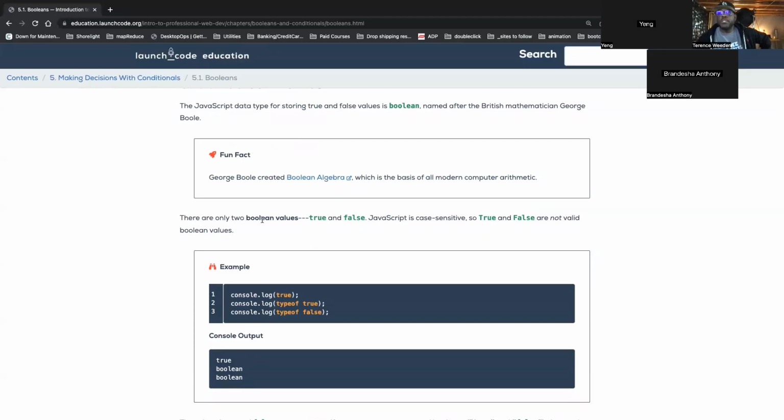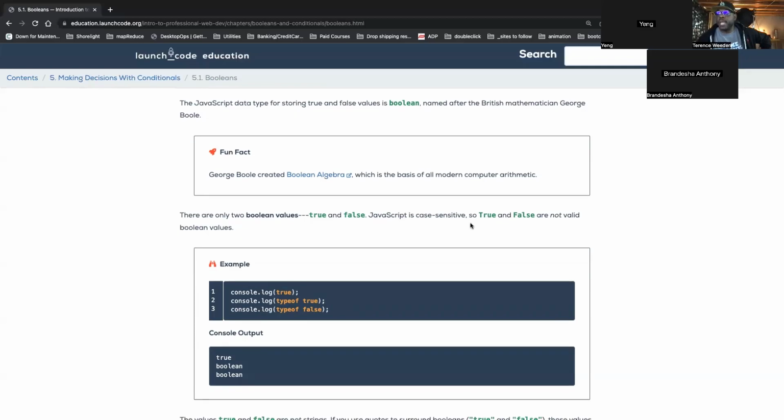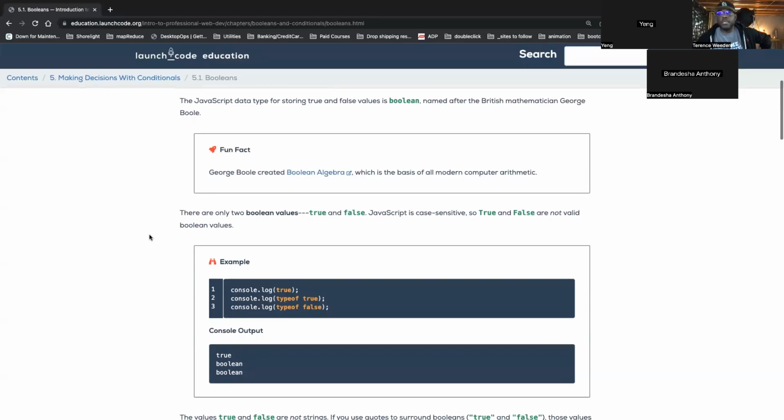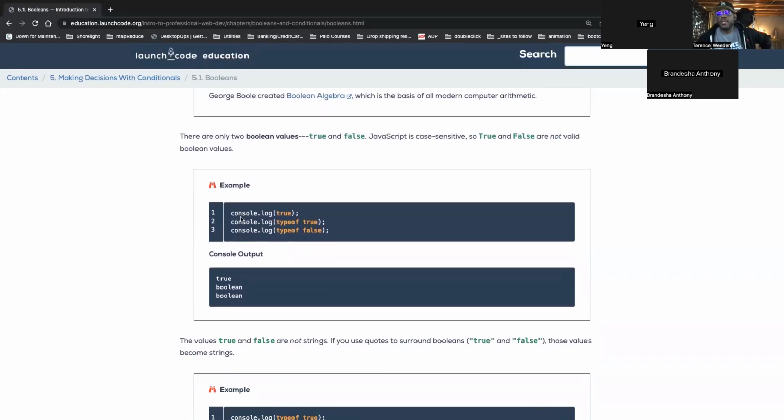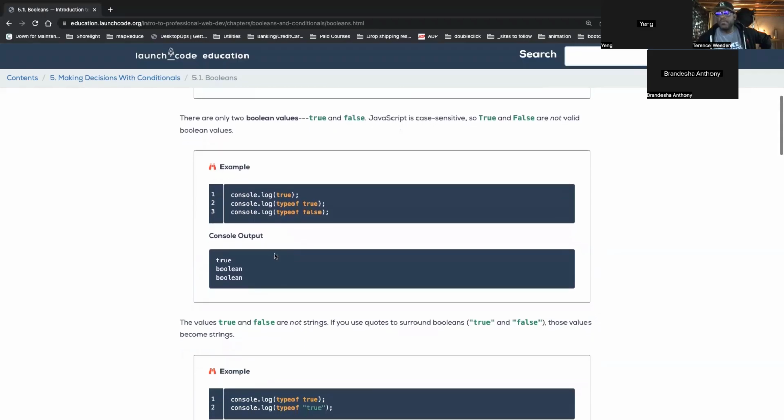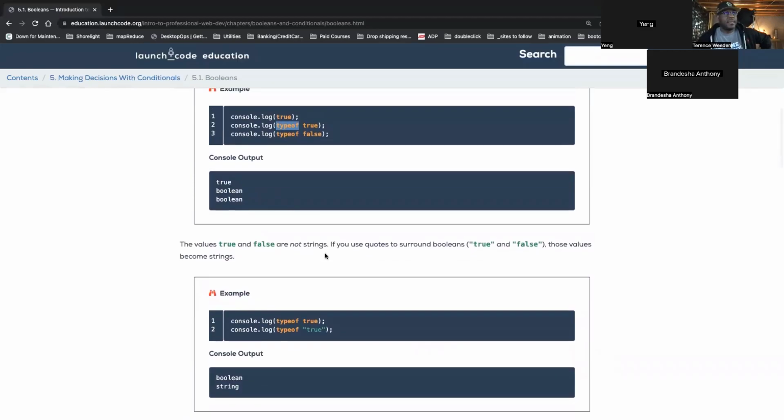Now here, there are only two Boolean values, true and false. JavaScript is case sensitive. So the capital letter True and the capital letter False are not valid Boolean values. It has to be lowercase true and false. Here's an example. We've got a console log true, console log typeof true, and console log typeof false. Now, remember what typeof does, right? Yeah, it identifies the data type. Yep, that's what it does. It identifies the data type.